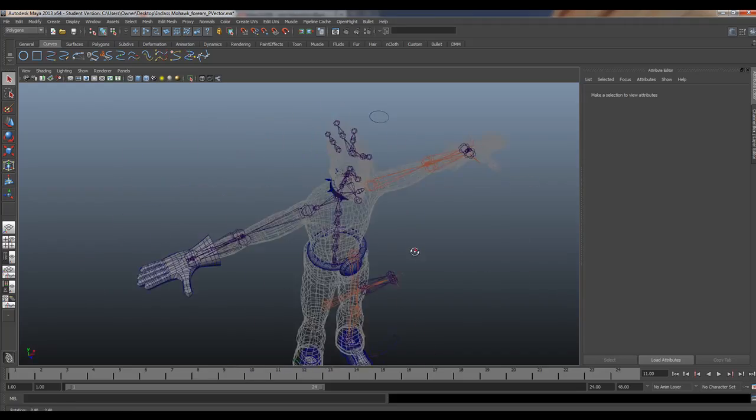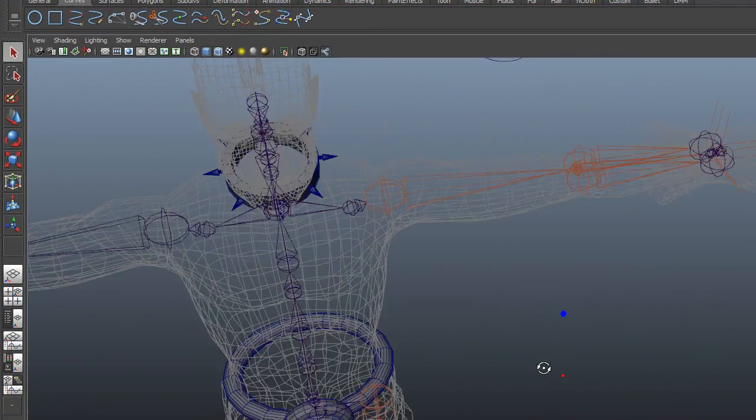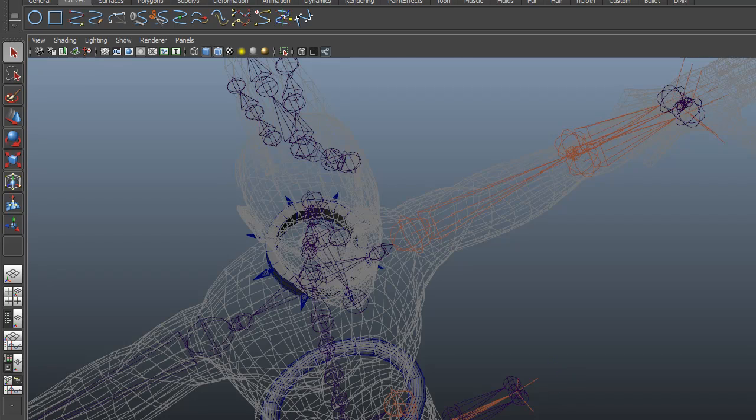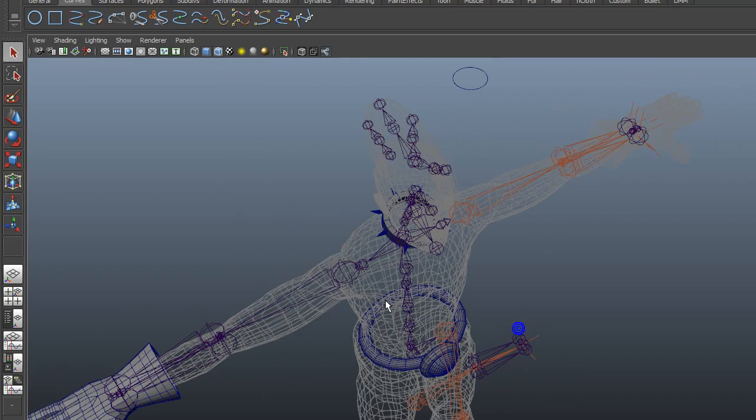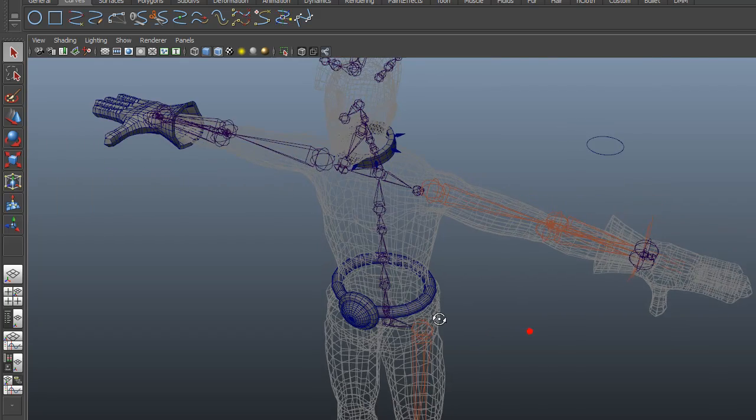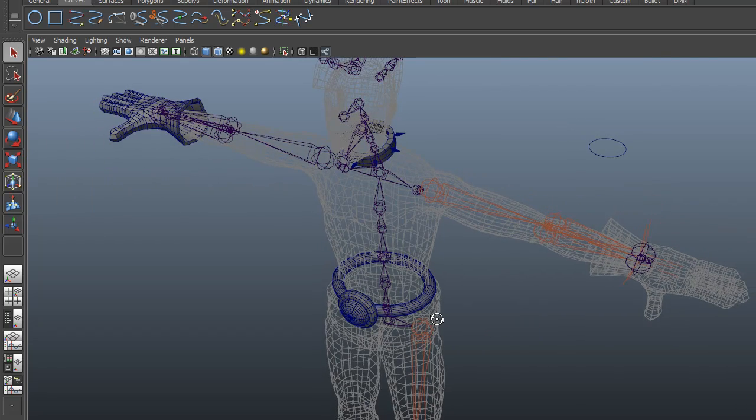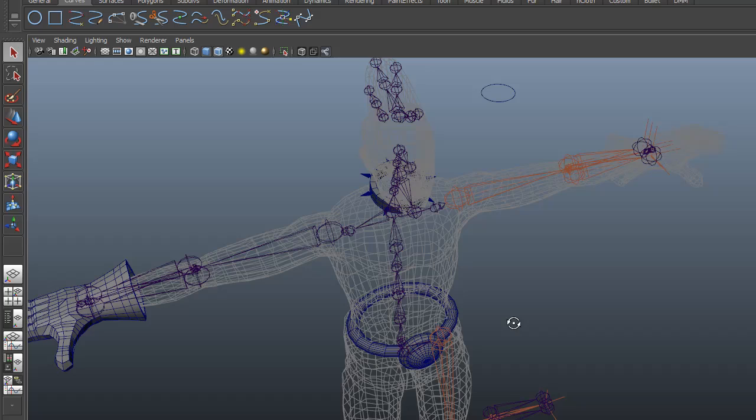Hey guys, here I'm going to show you how to do a complicated forearm, and on top of that, I'll show you how to do one a little bit more simple than what I'm going to lay out here for you. And I'm also going to show you how to set up a hand, and a good hand.